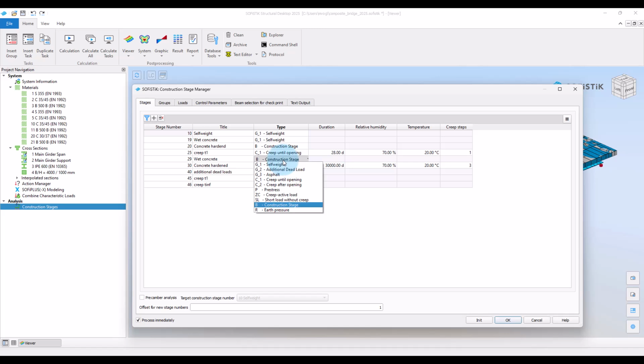Next I will put here again self-weight for pouring the concrete. Then we have a construction stage when the concrete hardens. Then the additional dead load I will put in action G2. And then we have once again C1 creep until traffic opening and C2 creep after traffic opening. That's fine. Final point to do in this tab is to now set the duration of the creep intervals.